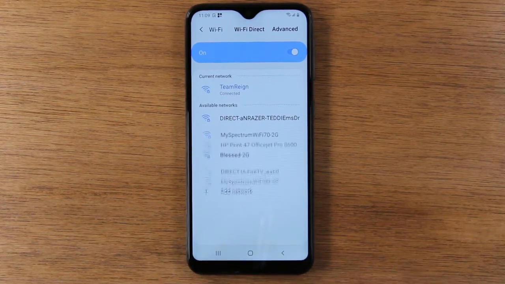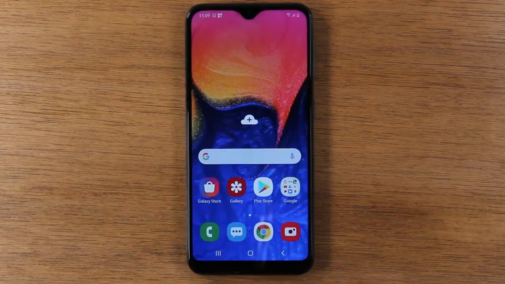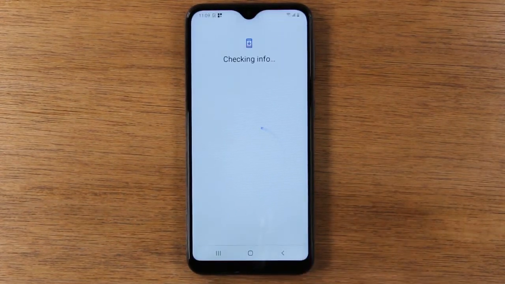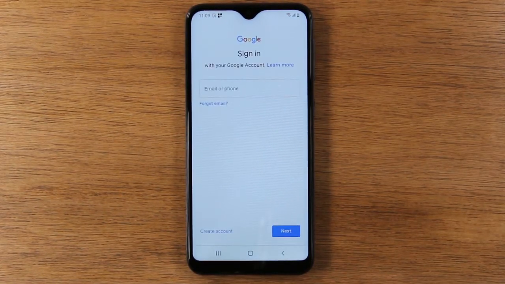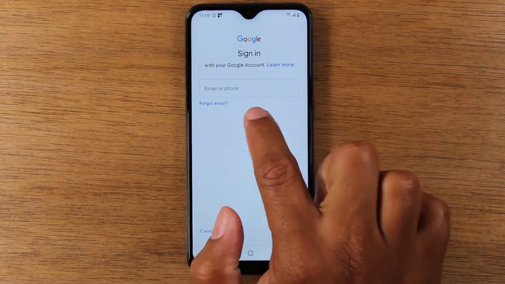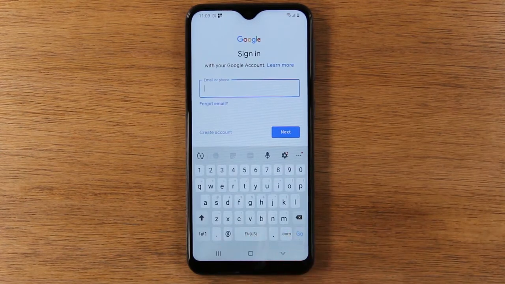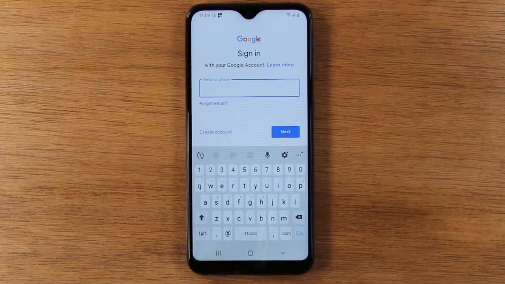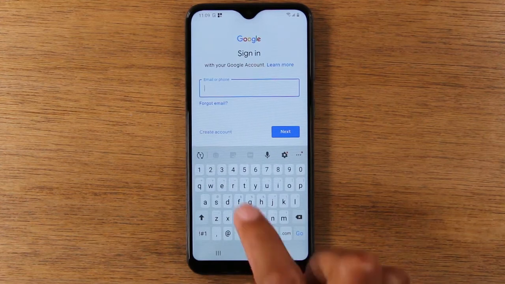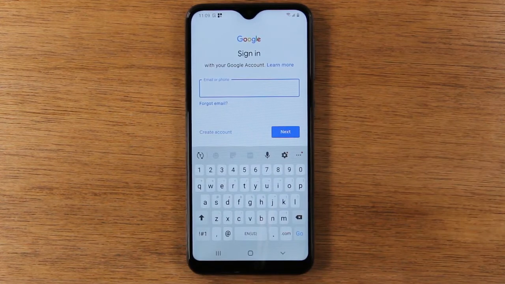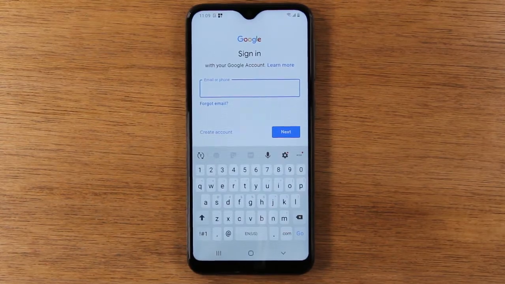So this is done. Now I'm going to hit my home button to go back to the main screen and go back to the Play Store. And now I want to sign in and I want to put in my Google account information so that I can start downloading apps on the phone. So we're just going to tap in this section that says email or phone. And when you tap there, it should bring up the keyboard and you can start typing in your Google account. If you don't have a Google account or a Gmail, you're going to tap on create account and it will just ask you to put in your first name, last name, and pick an email address. So that's just if you don't have a Google account.